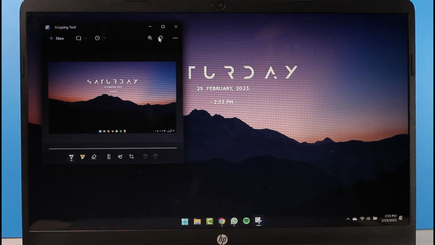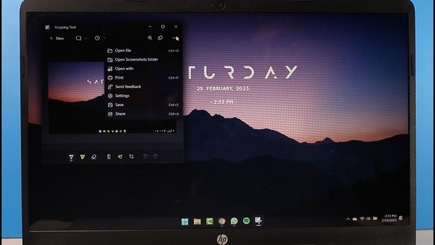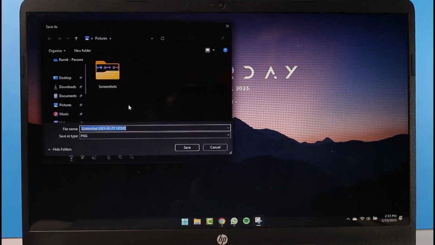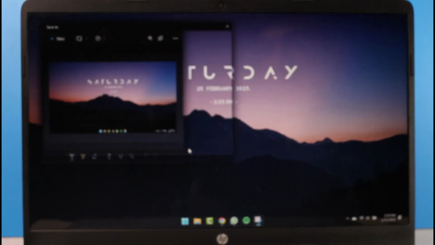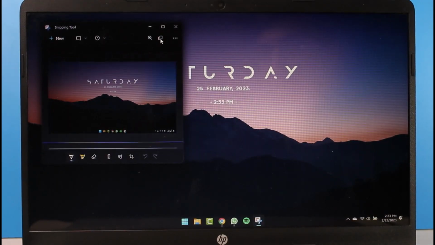So if you tap on this option right over here, it is the copy option. And if you want to save it, you can simply tap on these three dots and then tap on the option save. Now choose the destination where you would like to save this screenshot to. For now, I'll simply leave it over here, and then let me also copy this screenshot.